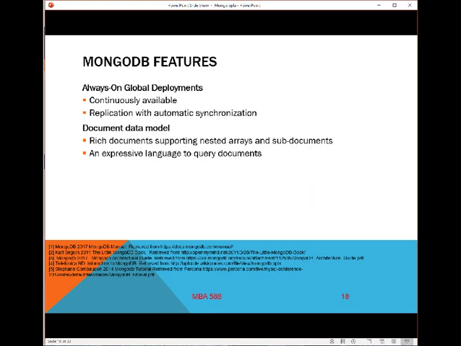So NoSQL databases are designed for continuously available systems that provide a consistent, high-quality, user-friendly experience for users around the world, which is our audience in many types of applications. They're designed to run across many nodes and to include replication to automatically synchronize data across servers and geographically dispersed centers.